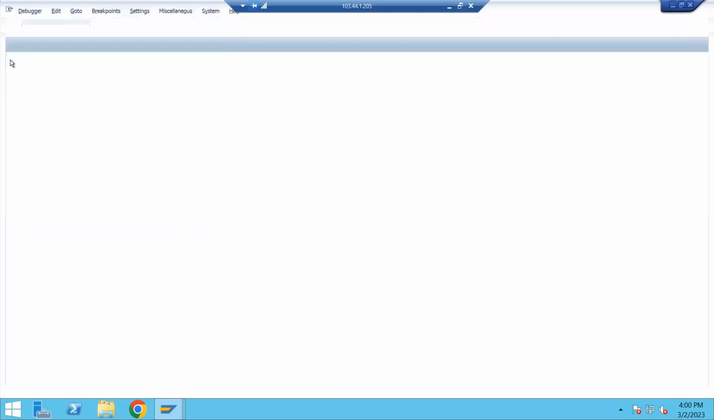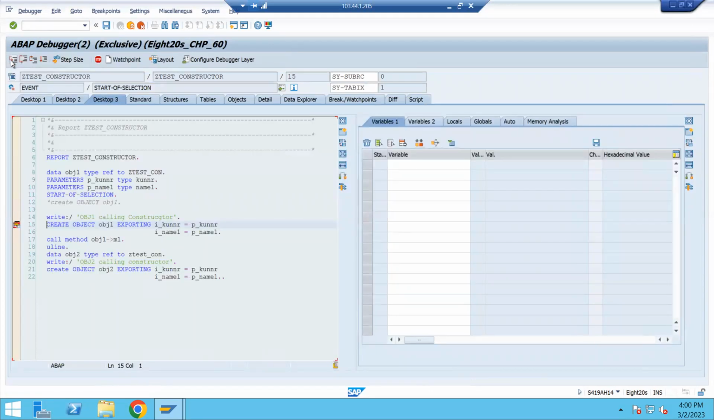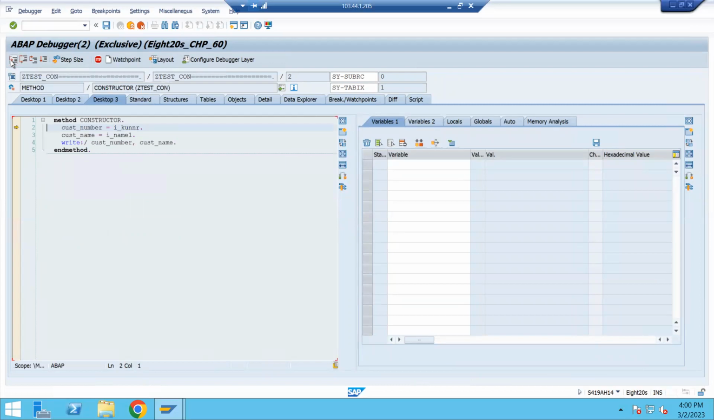SJF, click on execute. Okay. Now click on F5 button. If you click on F5 button, then automatically it is going inside the constructor method. I'm not calling the method, just creating the object. Creating the object, that's it. Automatically it is going inside the constructor.